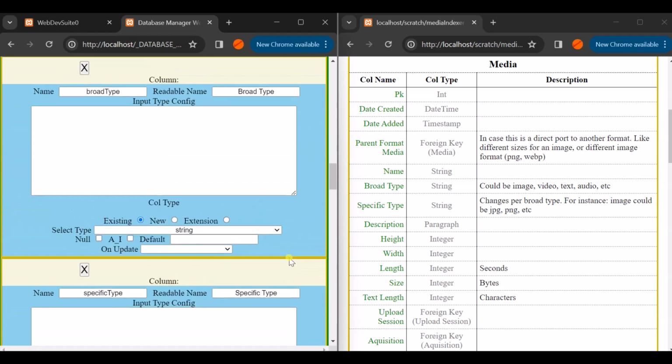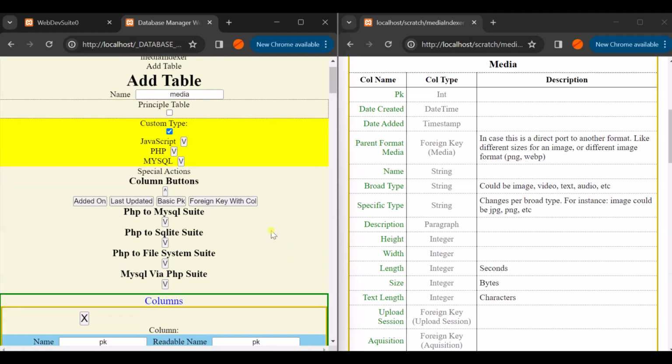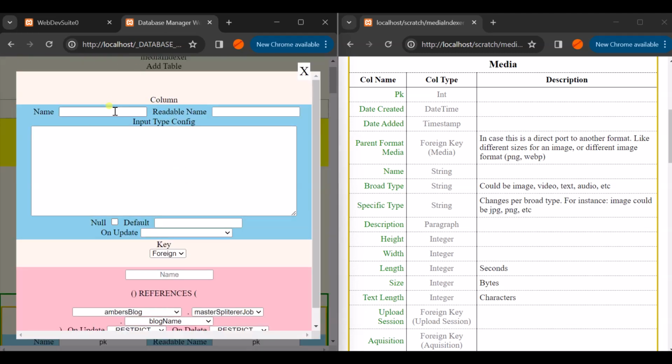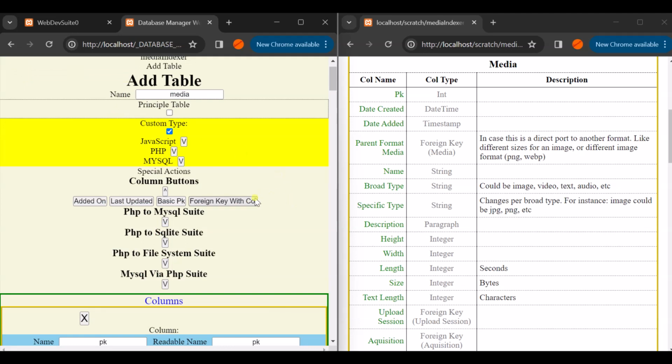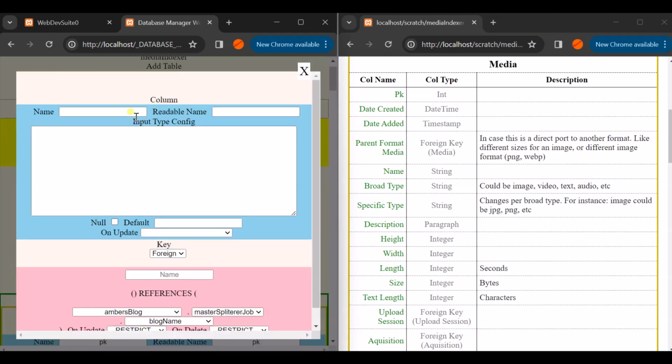All right, then I need to go up here and click on the foreign key with column. We're going to say upload session. We made that table earlier. And it can't be null. And it's going to be media indexer upload session primary key. All right, so I'm going to say submit.